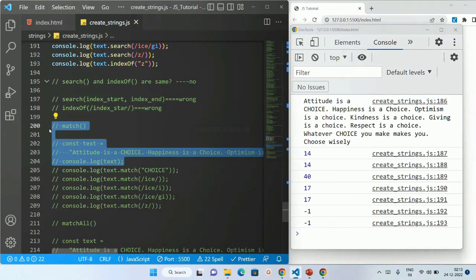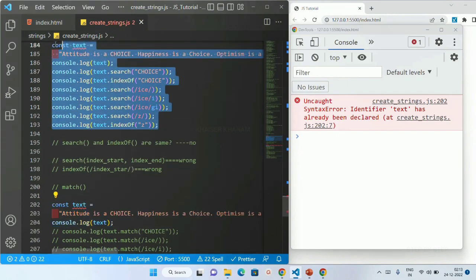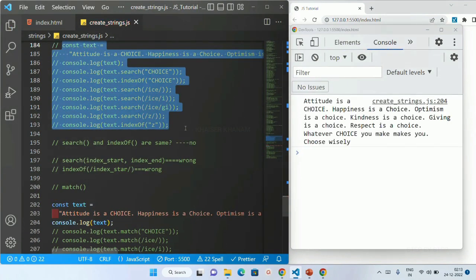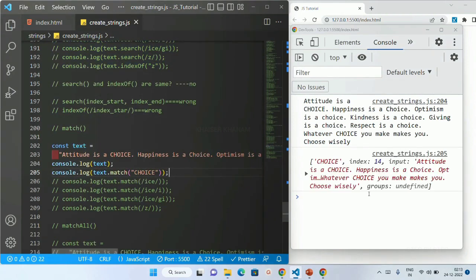Match. I am just displaying my text here. Syntax identified. Okay, let me just comment this one. Now this is my text. I'm just giving match choice. Same, I'm giving. You can see it is giving me the result in an array.